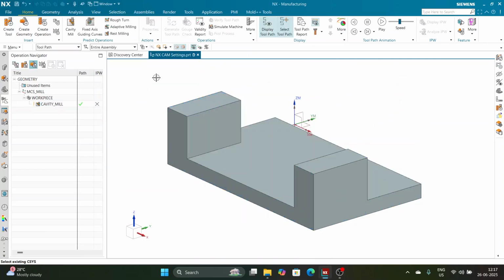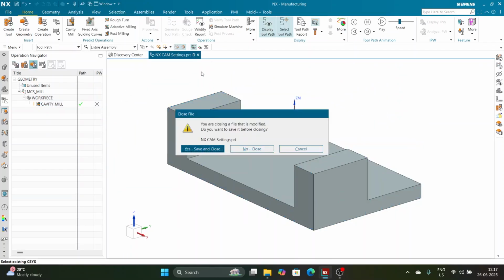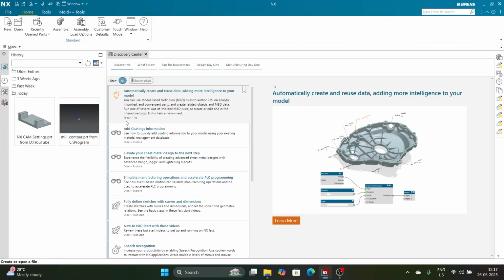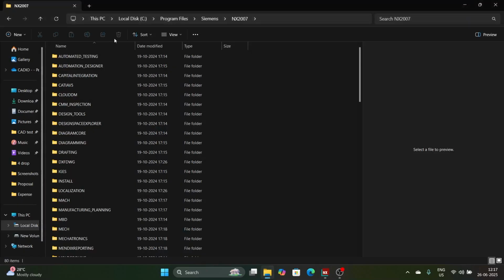For that, obviously I need to close this file. I'm not saving this, I'm just closing this file because I don't want this file to get affected. Now I need to go to this location, this PC, that is my computer, in C drive, wherever you have installed the software, Program Files, Siemens. This is the version which I'm using for now. You might have a different version here.